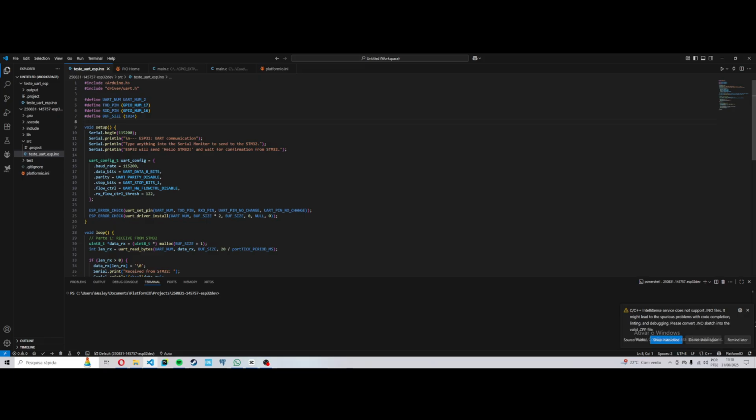Here we have the Arduino library and the UART driver. Here in these 5 defines, we declare the standard UART to use for the serial monitor and the pins for RX and TX of the ESP32. The buffer size will be used to allocate the data.